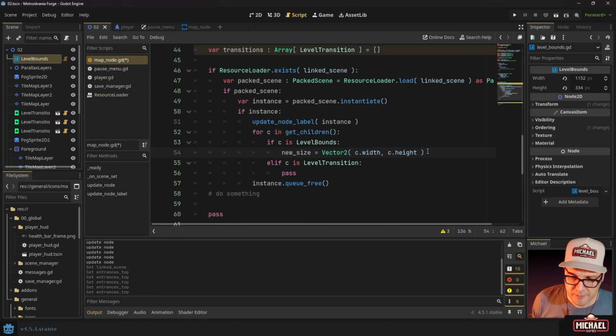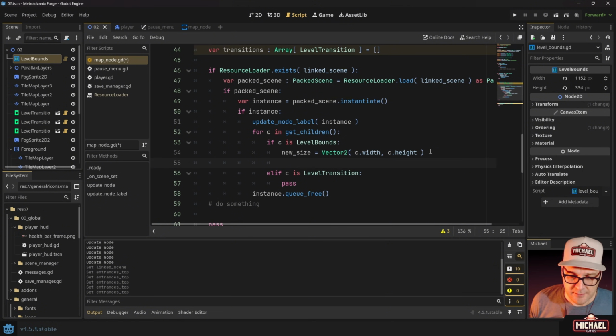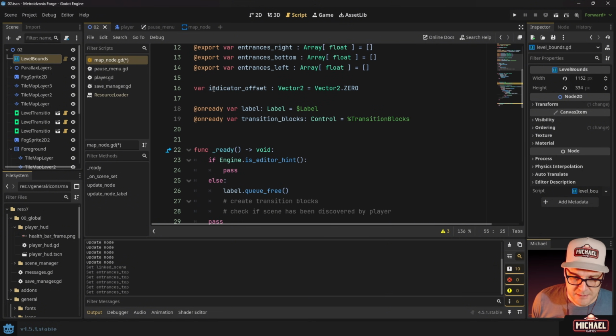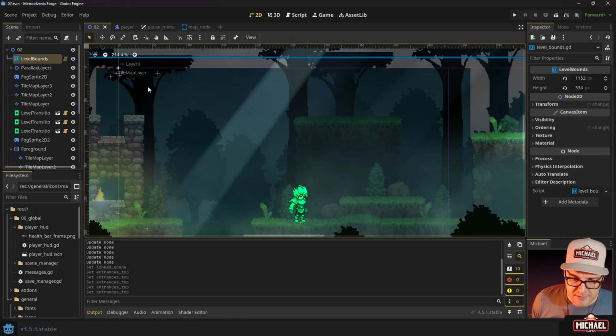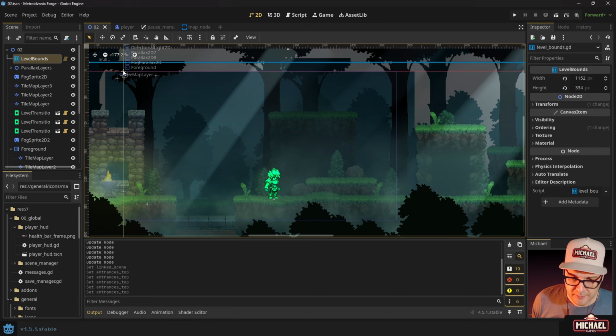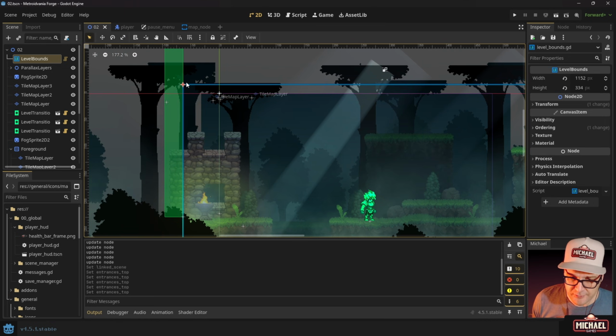So we're going to grab that width and height. That's going to be the new size. And then we're also going to be able to get the offset that we need. So what this offset, indicator offset, is going to show us, if we look at level 2, this is another good example. If we don't account for the offset, then our math is going to assume that the level bounds and the level starts at 0, 0 here. But ours doesn't, does it? It's over to the left and it's up a bit.